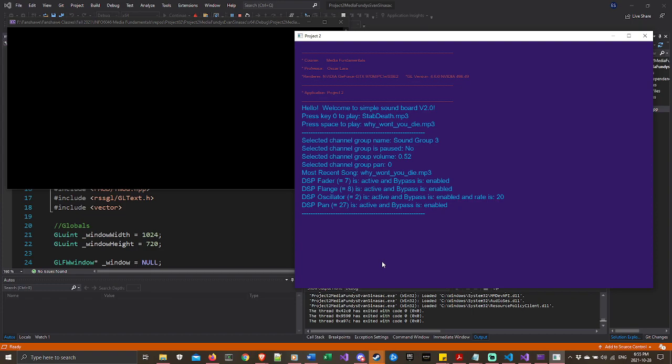Most recent wrongs. Again, so change the active, not active, all at once. Change the bypass, enabled, disabled, all at once. Ooh, which one is making that fun sound in my ears? Yeah, so let's disable the bypass.